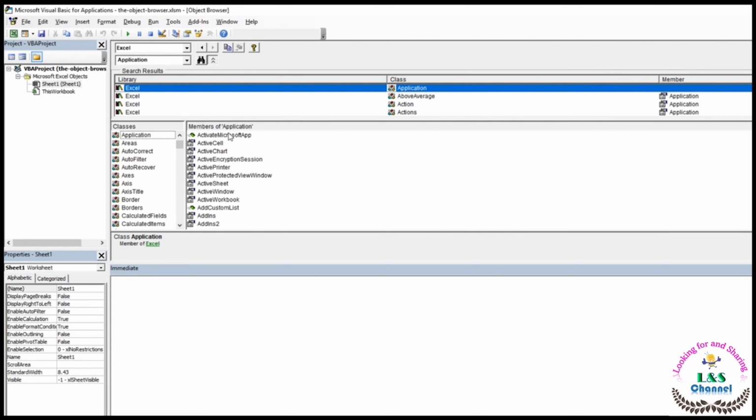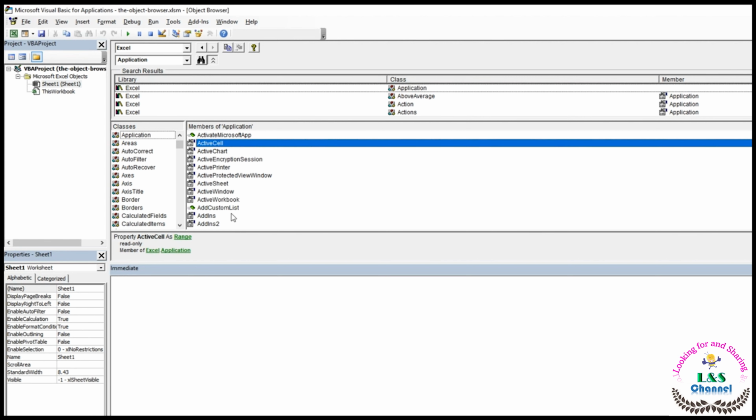Make sure you select it. Here we're going to have all the members of that object. The members include both the properties and the methods. We can select any one of those, have a brief description here, and then use that by pressing the F1 key to access the online documentation for that member.